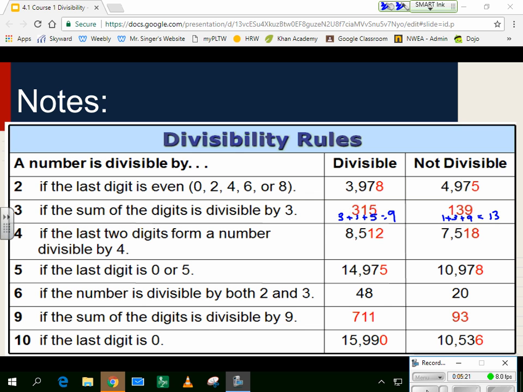For 4, you're looking to see if the last 2 digits form a number that's divisible by 4. So you can see here with 12, will 4 go into 12? Most definitely it will. But 4 will not go into 18, so that doesn't work. So you just have to look at the last 2 digits.